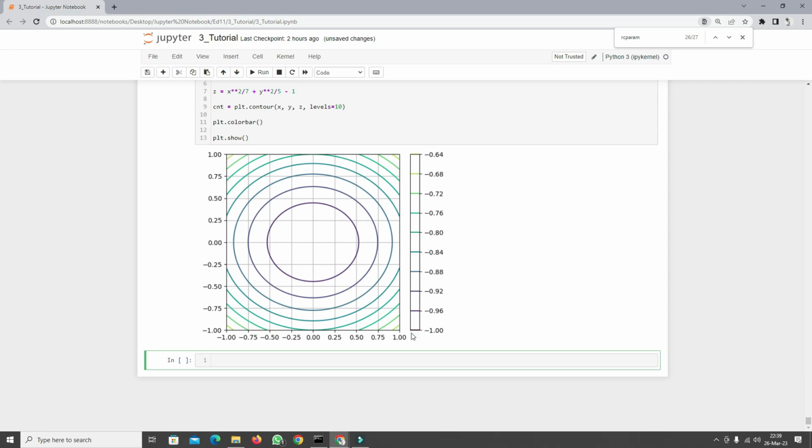So the very dark purple one, the innermost circle or ellipse, is associated with -1, and the green outer contour, which is almost not visible in our grid, is at -0.64. Okay, so that's really cool.